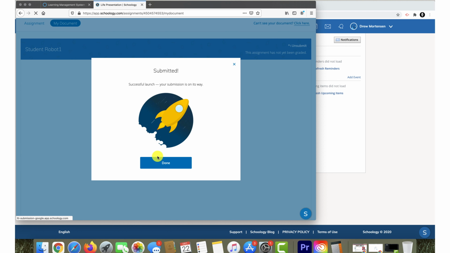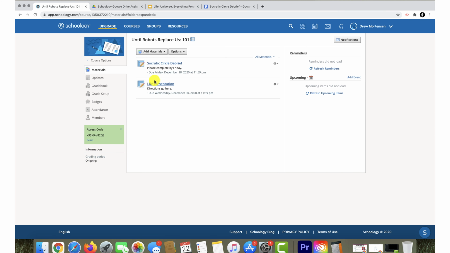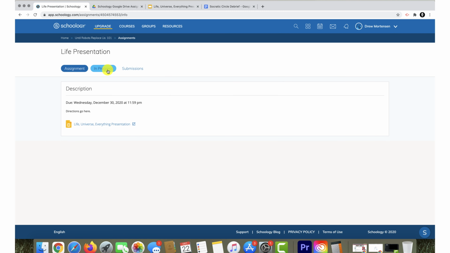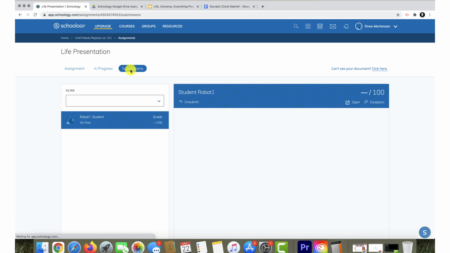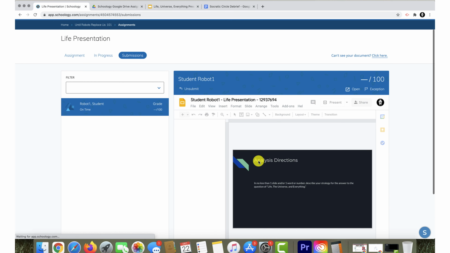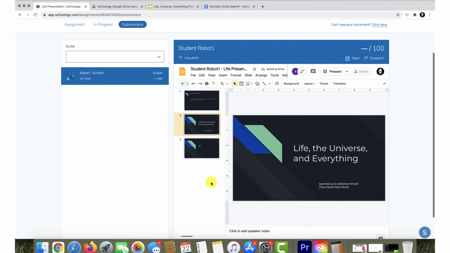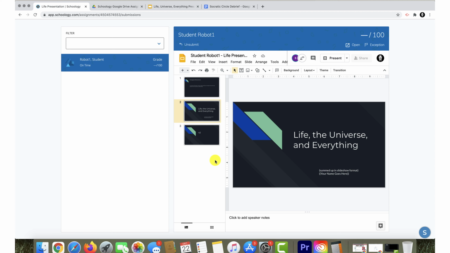And from the teacher's perspective, again, it is pretty straightforward. When the teacher clicks on Life Presentation, the teacher sees In Progress or Submissions. They can then view any of the submissions and they can make changes, edits, copy. They can do whatever they want, and then ultimately give a grade or unsubmit back to the student if that's what you would choose to do.